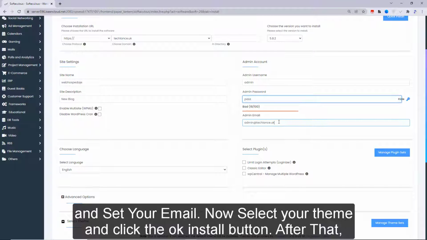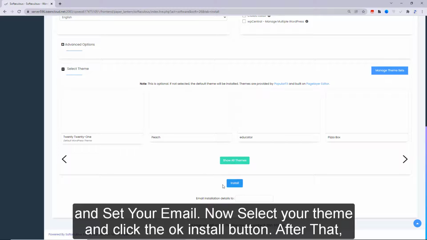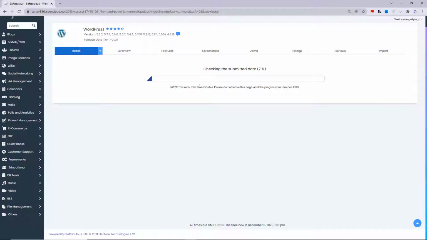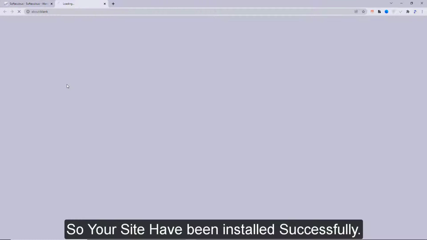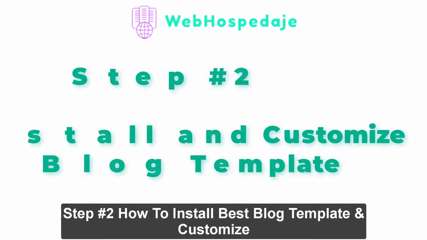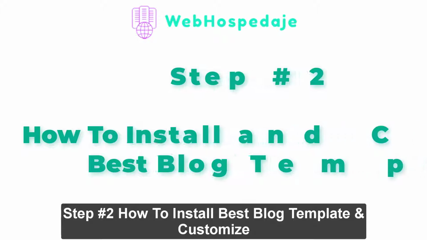And enter your email. Now select your theme and click the install button. Wait a few seconds. So your site has been successfully installed. Step number 2. How to install and customize the best blog template.